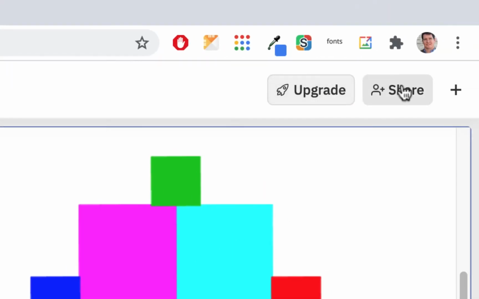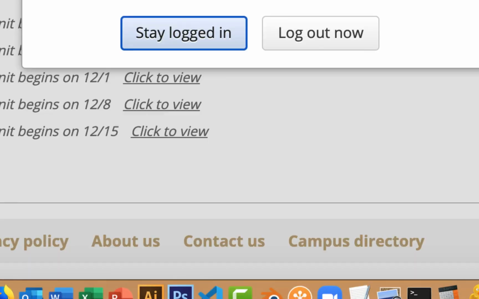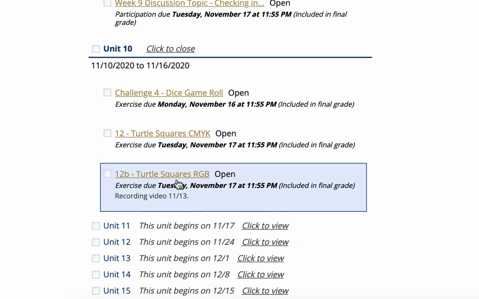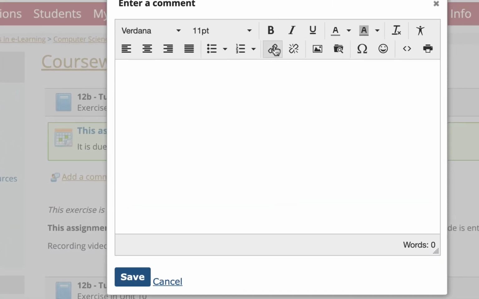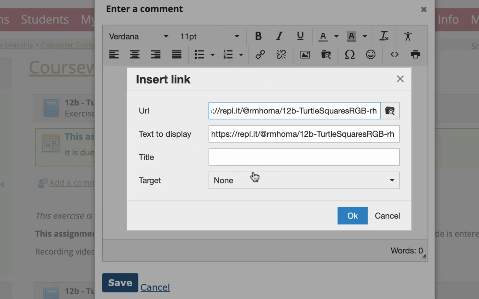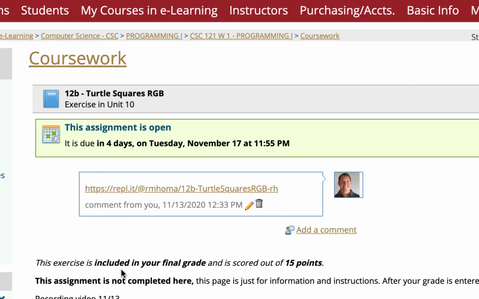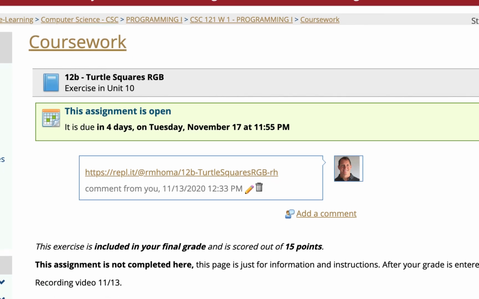When you're done with this, make sure you share it and go down here, copy the link. Go back to coursework. Of course, it's logging me out. I should have one set up here for 12B, so click in 12B, add a comment, insert your link, paste it, new window, so it opens up in a new window, hit OK, and hit save, and you're done. So that's 12 and 12B, kind of an introduction to turtles, introduction to functions, parameters, arguments, all that kind of stuff, and we'll continue with a little more turtle work in this unit.